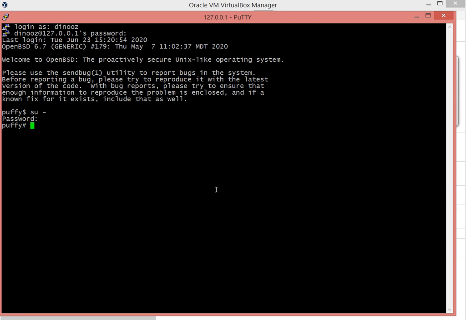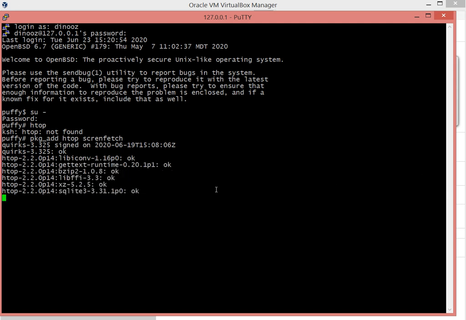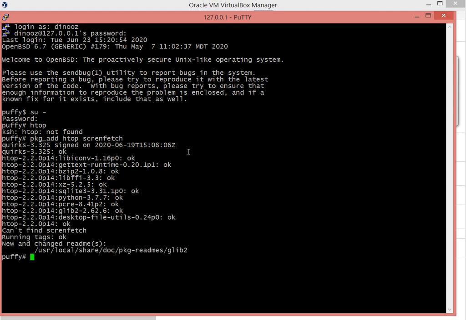Some of the things we want to use are going to be pkg_add. Let's say we don't have htop. So if we don't have htop, we can do pkg_add htop and screenfetch. Basically what it does, just like any other package manager, it connects to the internet and downloads absolutely everything related to the package. In this case, I'm telling pkg_add htop and screenfetch. It's going ahead and downloading the packages, installing for me, getting everything ready.